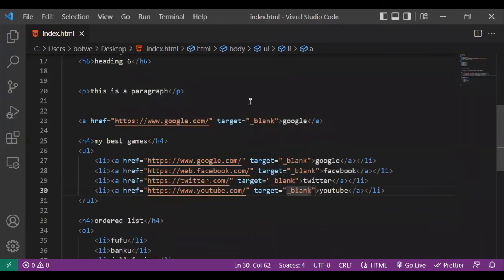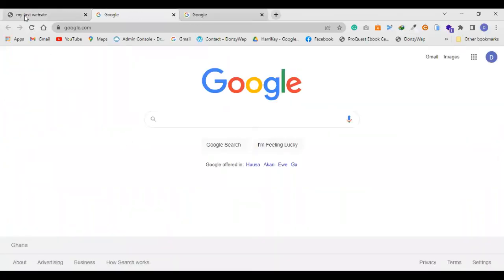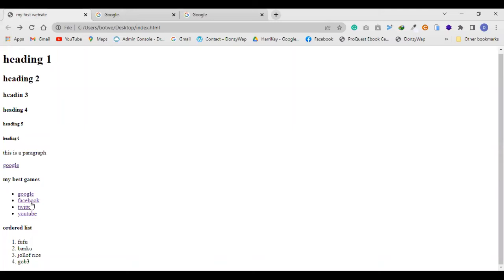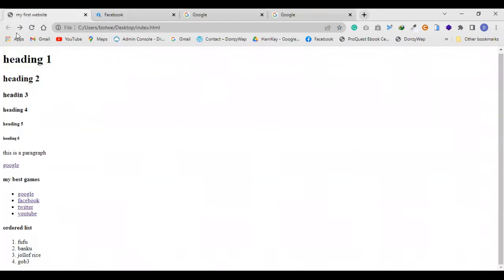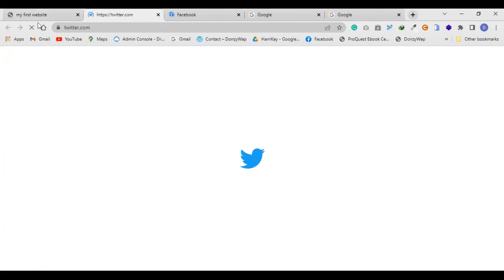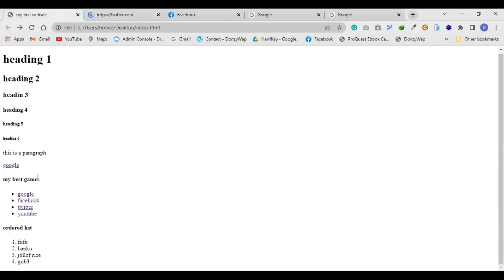Let's go back to the browser. Refresh. So if I click on Google, you can see we have Google now. Click on Facebook, we will have Facebook. Twitter, we will have it. And lastly, for YouTube too, you are going to have it.